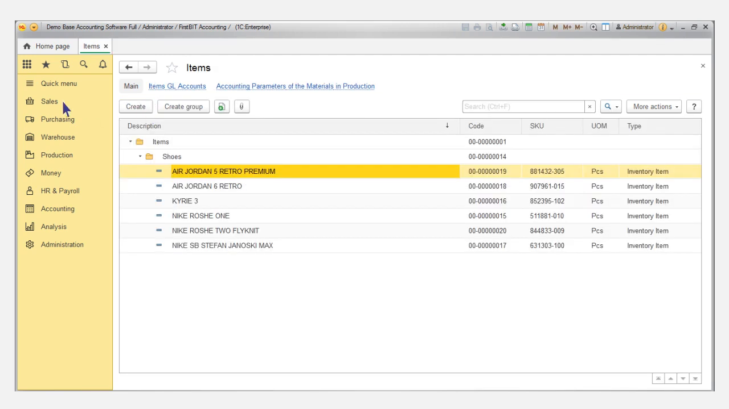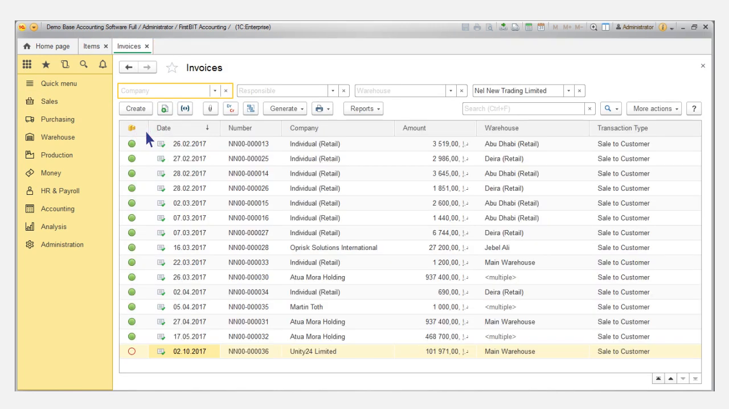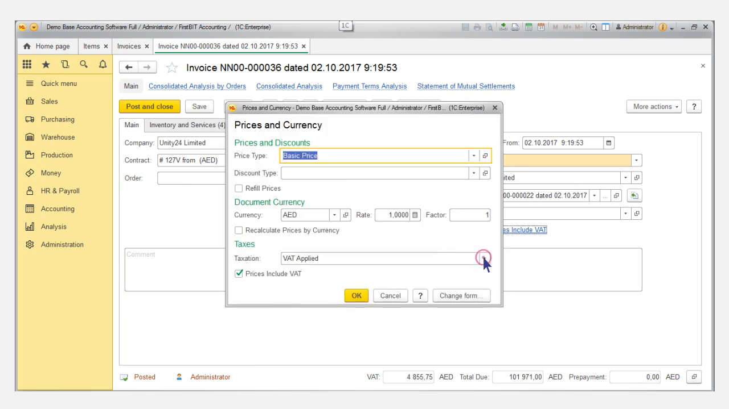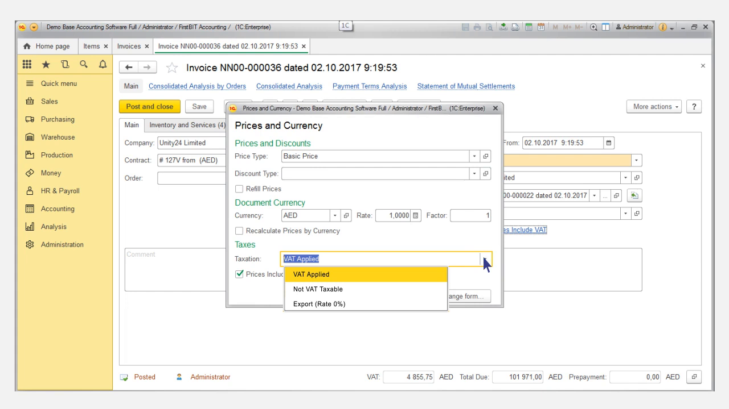Let's consider the sales transactions. If the VAT taxpayer checkbox is enabled for our entity, then firstly, we should specify the taxation format of this transaction in the sales transactions entering. Here are the taxation formats.